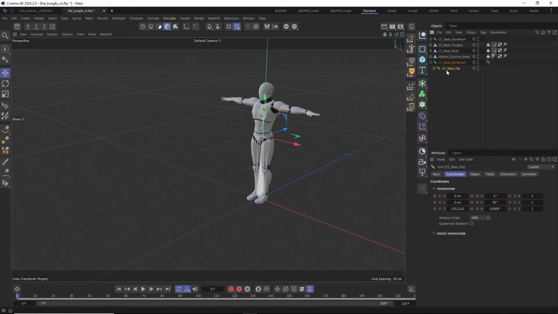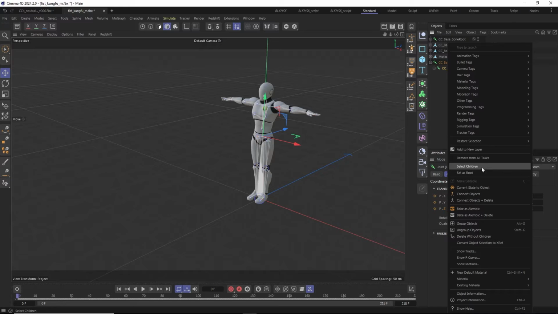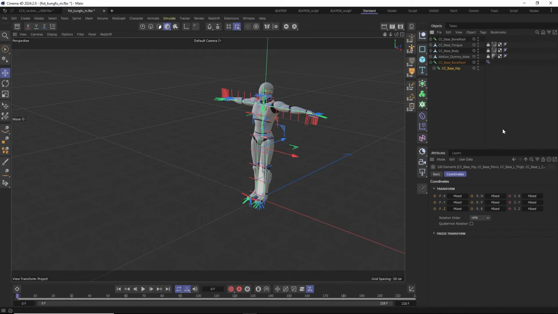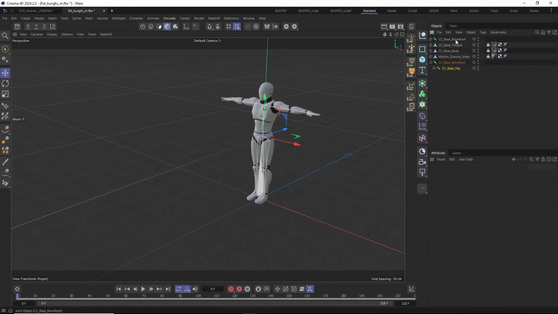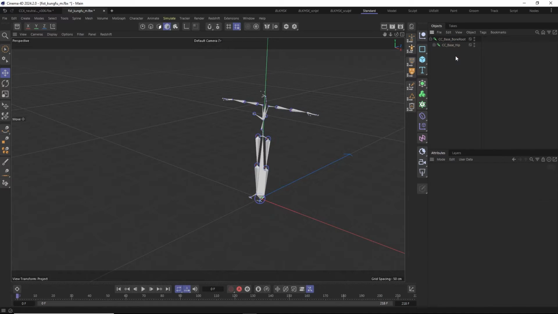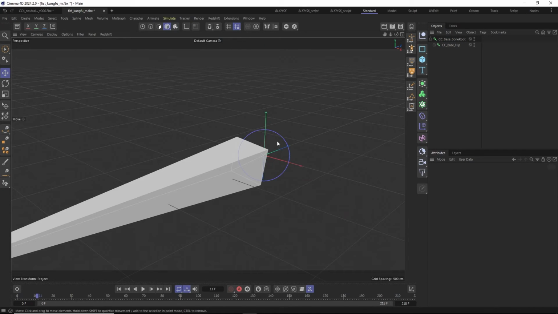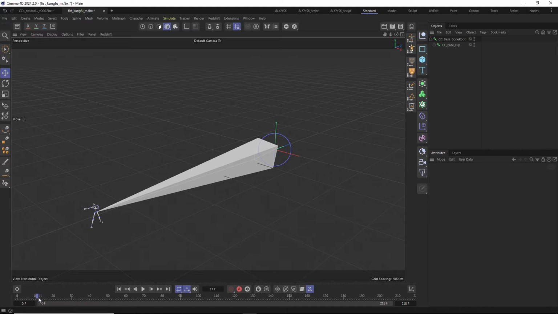We can do that by selecting the hip joint, right-clicking and choosing Select Children to select the whole hierarchy from the hip joint. And in the Attributes tab under Coordinates, we can set a keyframe for all three rotational values. Now we select only the hip joint again, and also set a keyframe for its position values. We can now delete the pose morph tag and the T-pose actor from the scene, and if we scrub the timeline we can check if everything worked correctly.